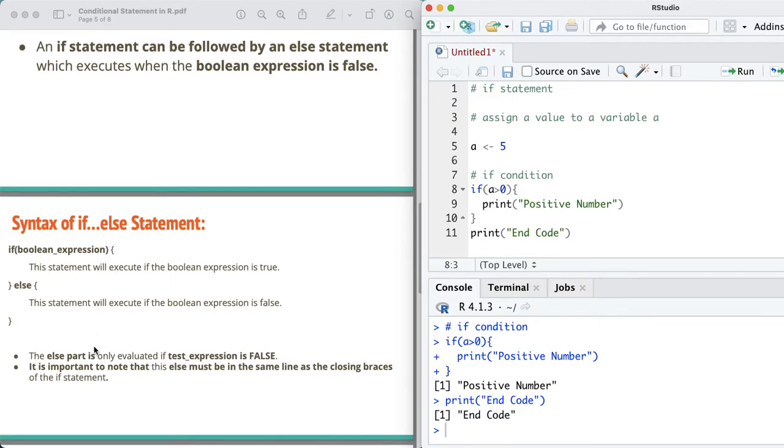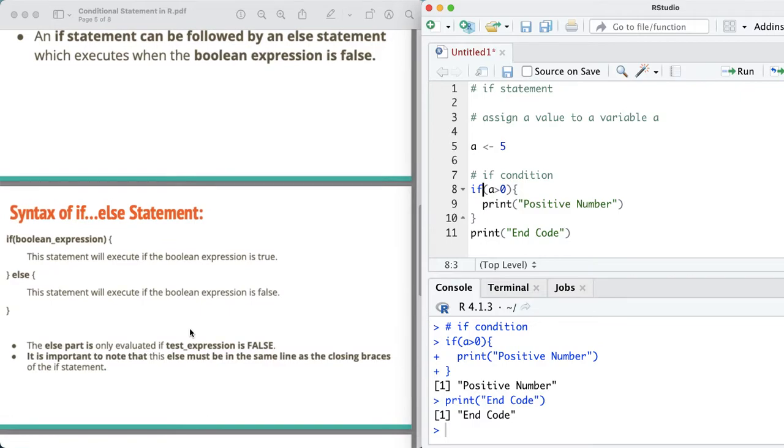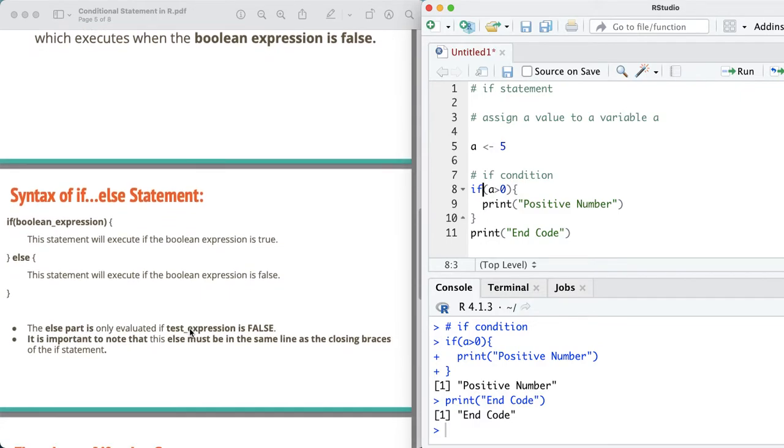Another very important note that we need to keep in mind is that this else statement must be in the same line as the closing braces of the if statement. So we can see after this closing bracket we need to write the else statement in the same line. So let's see an example, and before that we will see the flowchart.